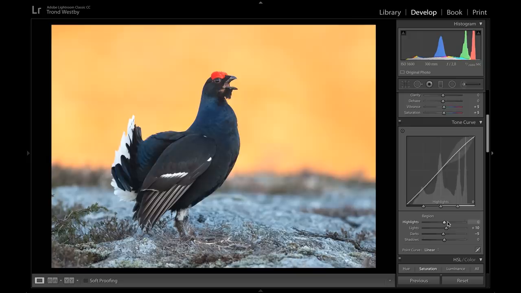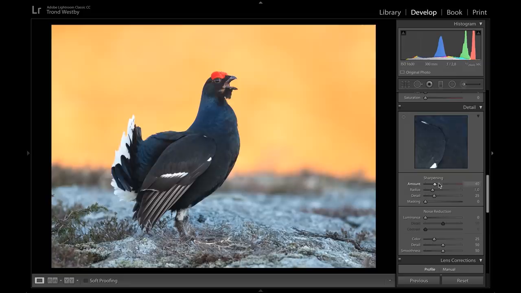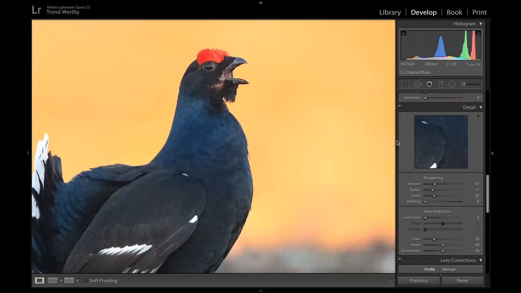And then I go to the sharpness. I can see here that the picture is sharp and nice. It's taken at ISO 1600, 300 millimeter, f/2.8, and 1/2000 of a second. That shutter speed freezes the action of the bird when it starts to make that sound.